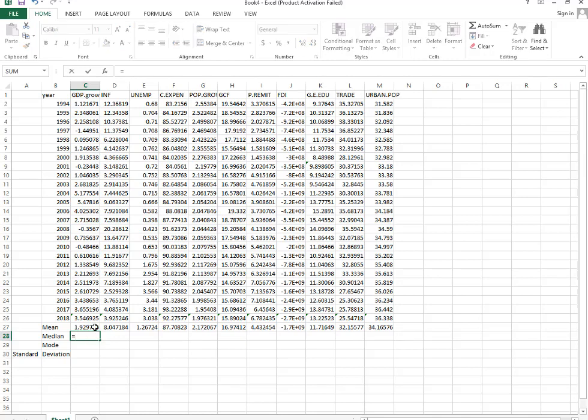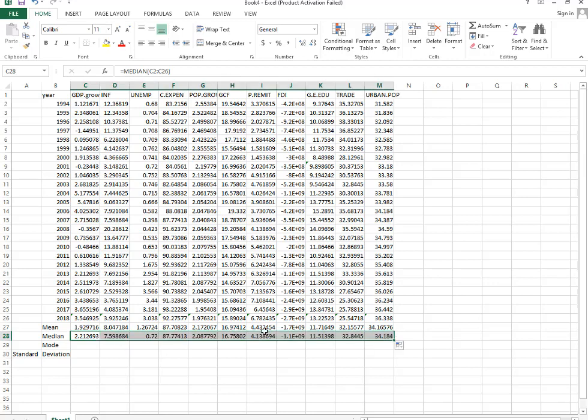Median is equal to median. Here is the MEDIAN. Then click the median and move the cursor in the middle of these brackets, then select the data and press enter. Here is the median, and then move the cursor to the corner of the cell and drag it to the end. Now we find mode.